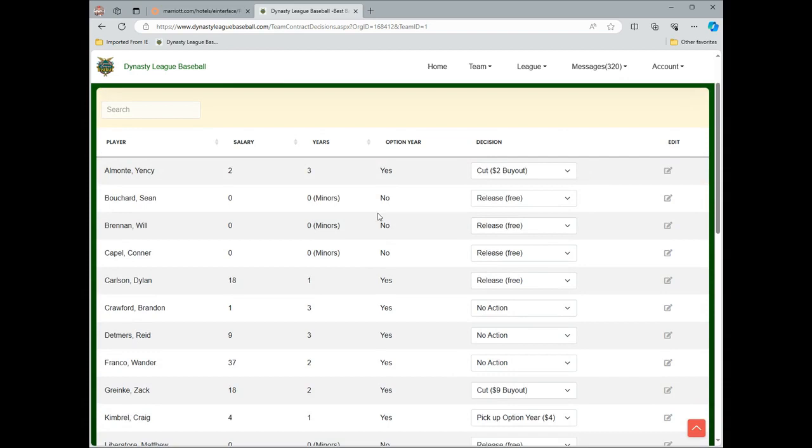And what it shows, I've got Yency Almonte, who's with the Dodgers. He has a salary of $2. He has 3 years left. He's on his option year. So you can see here are my decisions. I can do no action, I can keep him, or I can cut him for the $2 buyout.